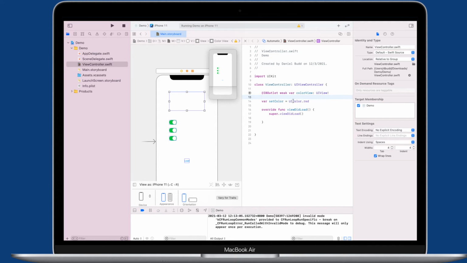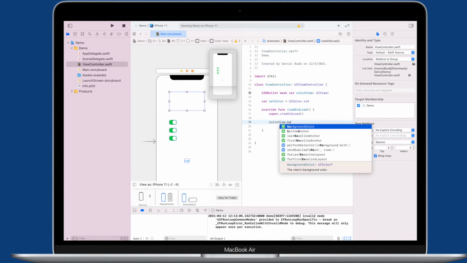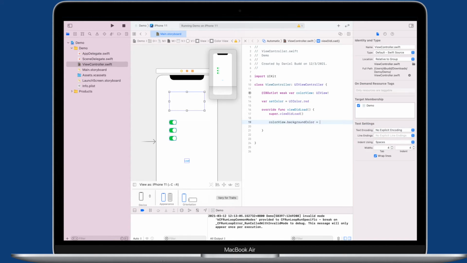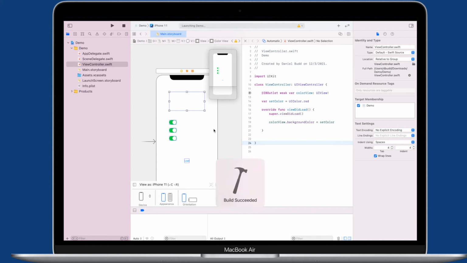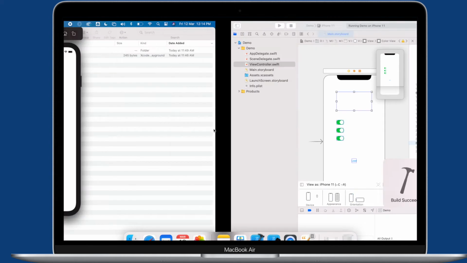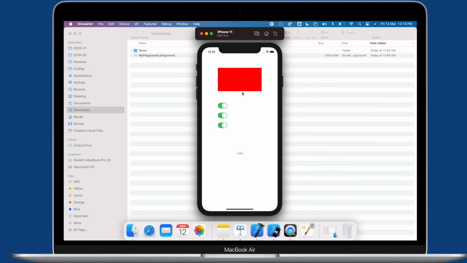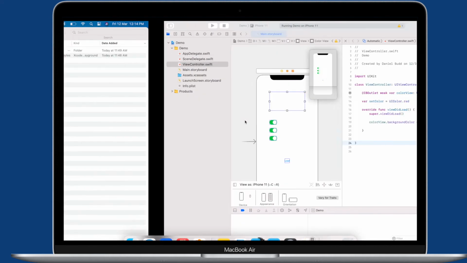Now I have this color view, I can access the properties of it. So for example, in my main method, I could say color view dot background color equals whatever I set my color to. So now if I build my project, it should be set to my default color, which was red. So my default color is now red.